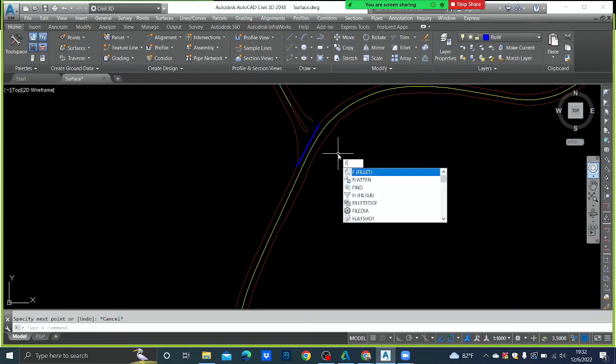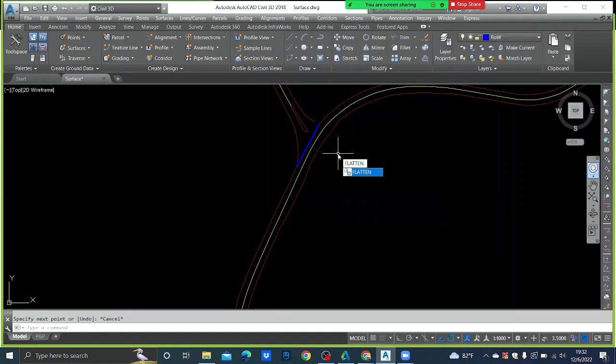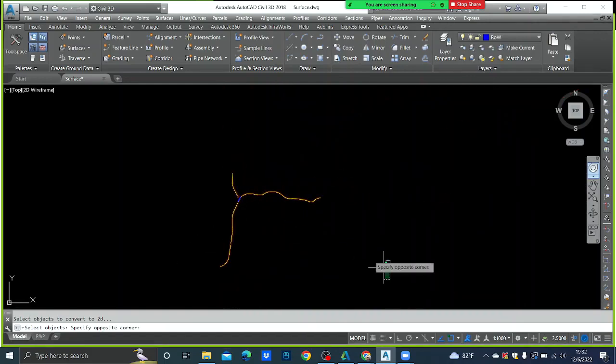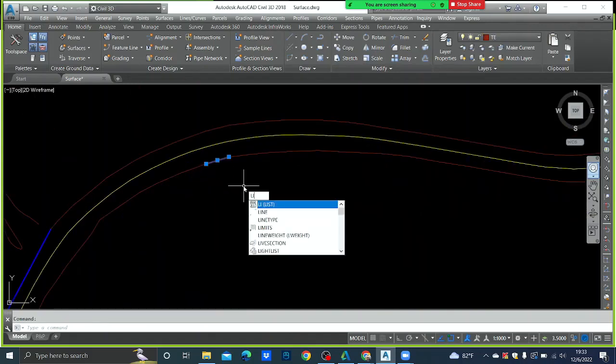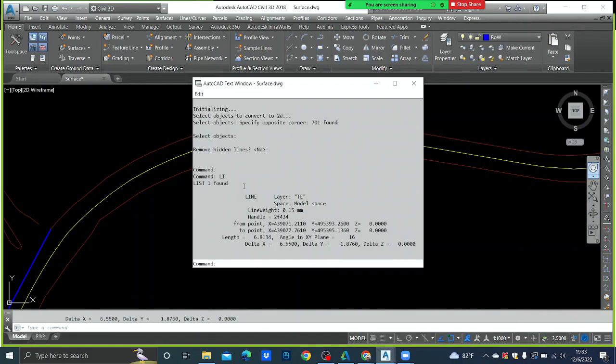So I'll write down the command FLATTEN and press enter. It says select objects, so I select everything and press enter. It asks remove hidden lines, and No is selected, so just press enter. Now everything is in the zero layer. If you want to check, you can select one, press LI and enter. That is the list command. You can see that Z is 0.